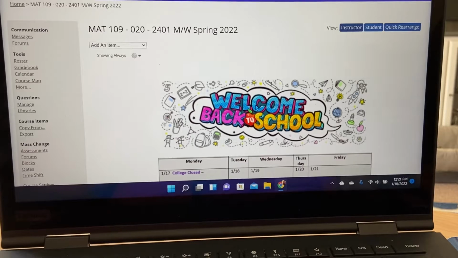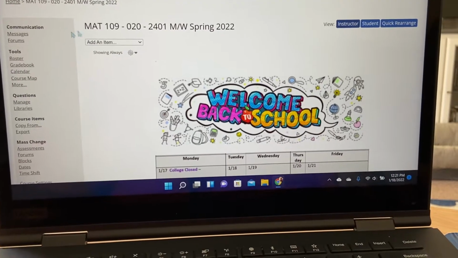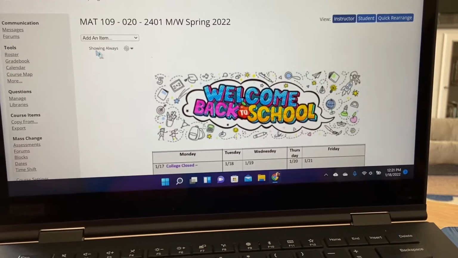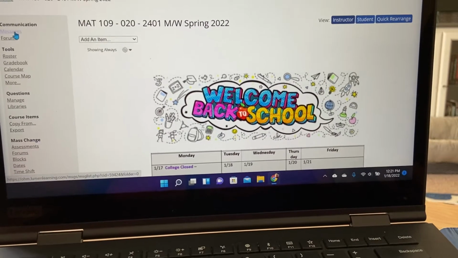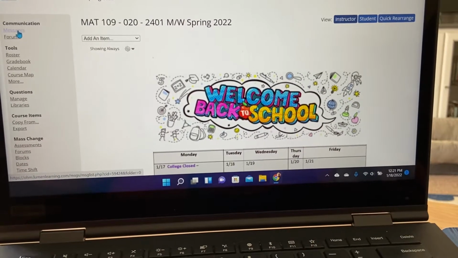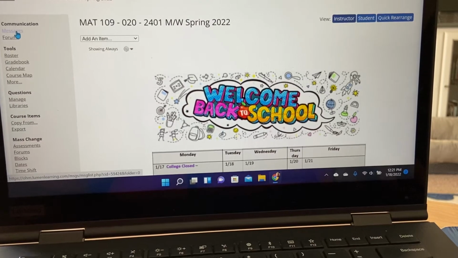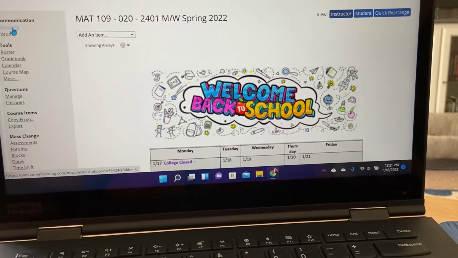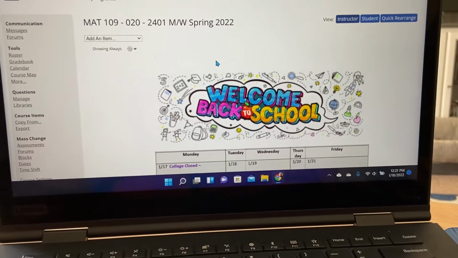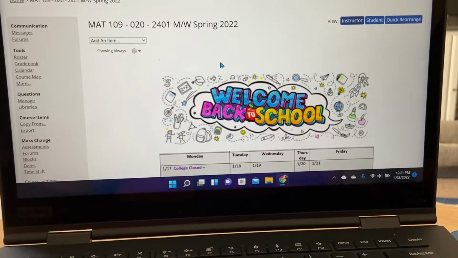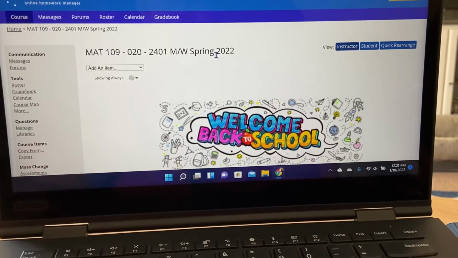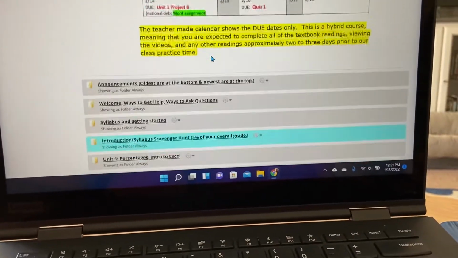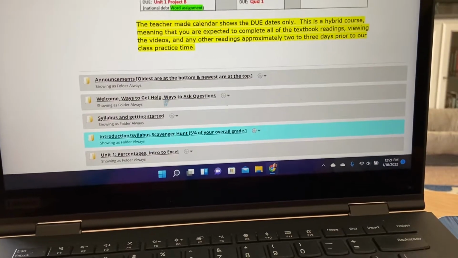Since I really do not use Blackboard, the best way to get messages is to go over here to the left side, click on the word messages, and we can send messages back and forth through Lumen. I just want to give you a quick view of what you can expect in here. If you go down the front page, you will see a bunch of folders.